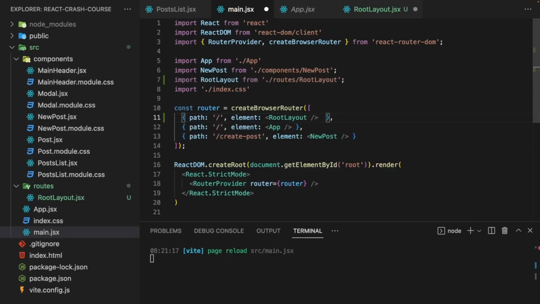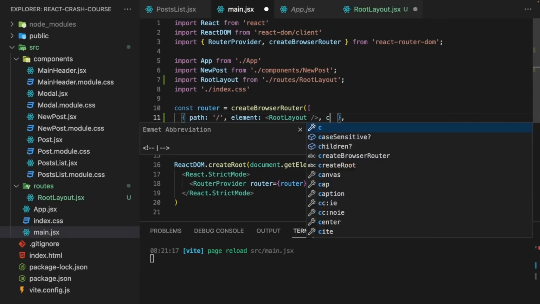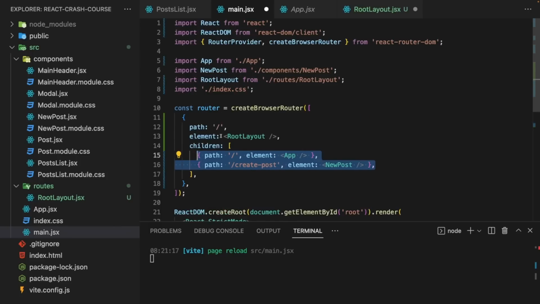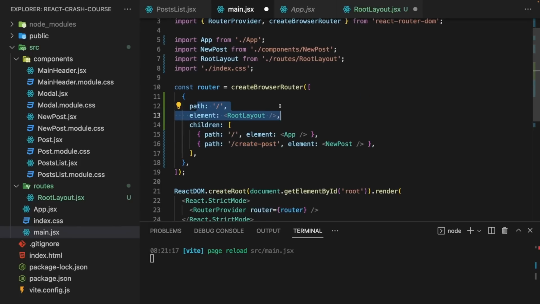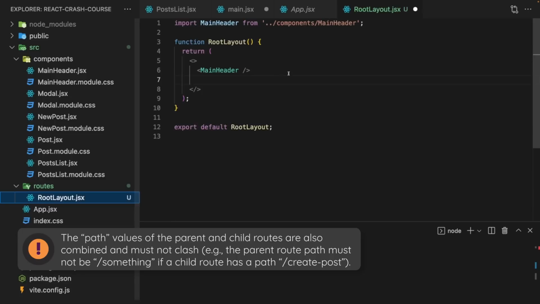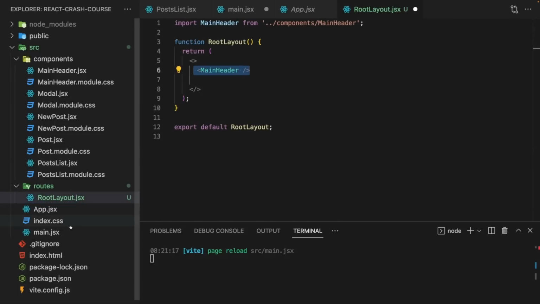And now the important part that must be added here to make this a layout route is that we add another key to the route definition, and that's the children key, which takes an array. And it takes an array of more route definitions. And here I'll then move these two route definitions into this root layout route definition. And that turns this root layout route definition into a layout route of these two routes, because these two routes are now nested routes to this route here, and they share the layout provided by that route. They simply are inserted into this root layout component, and therefore they share this main header.